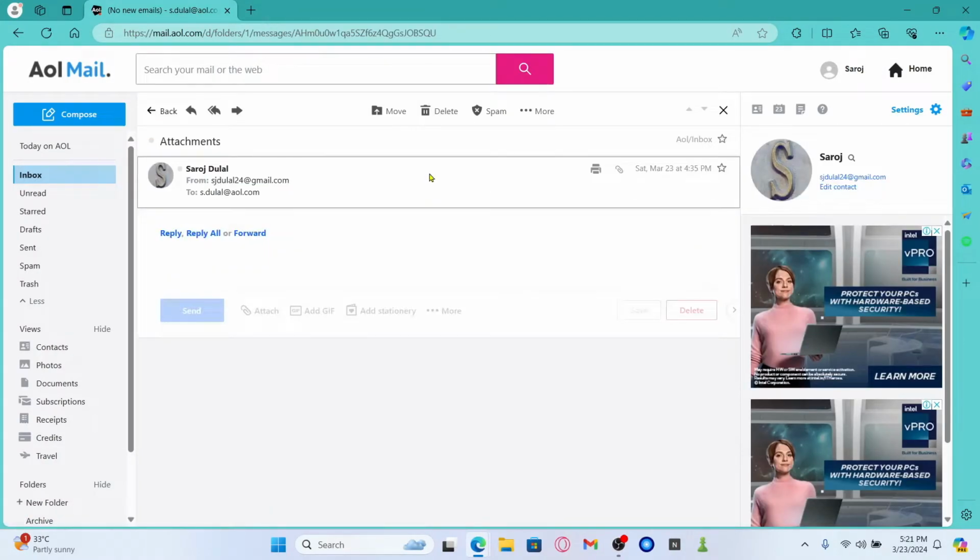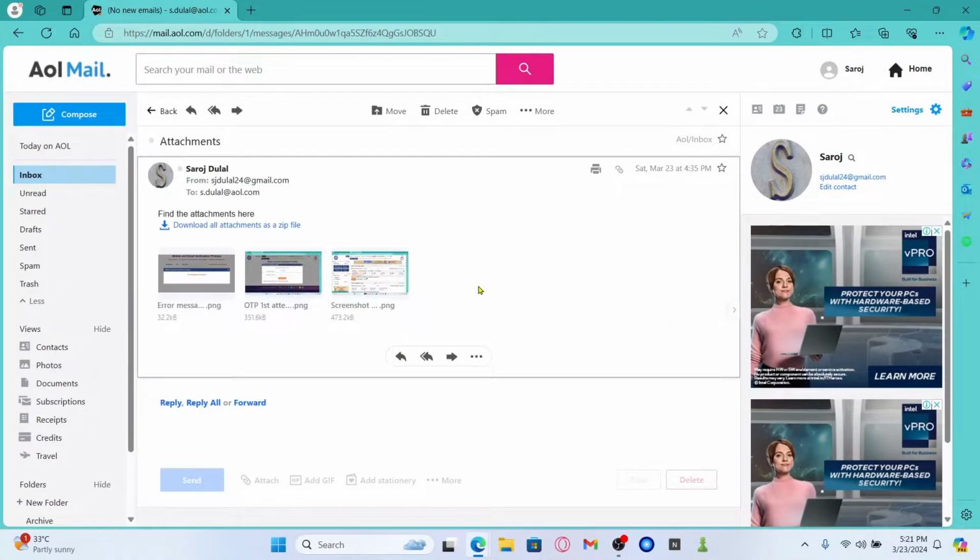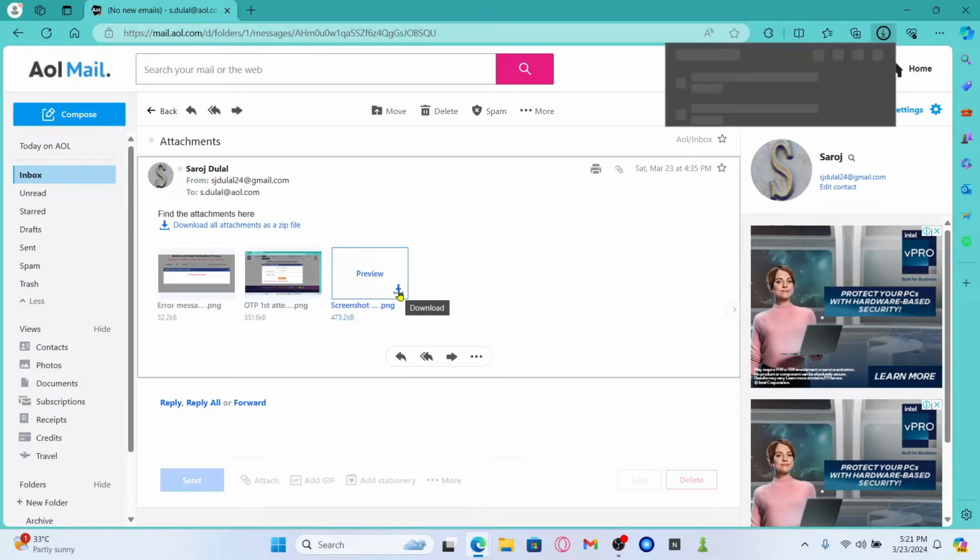Open up the email by simply clicking on it, and once you open up the email, you will be able to find all of the images or photos that are within the email. As you hover over these images, you will find the download button at the bottom right corner of each image. You can simply click on this button and this will download your image onto your computer right away.